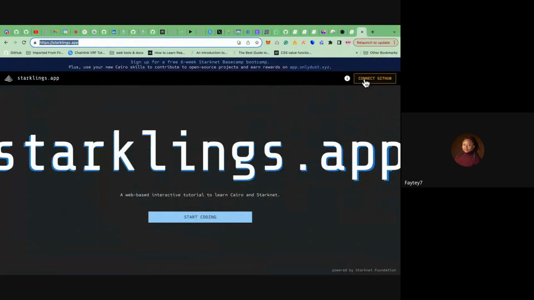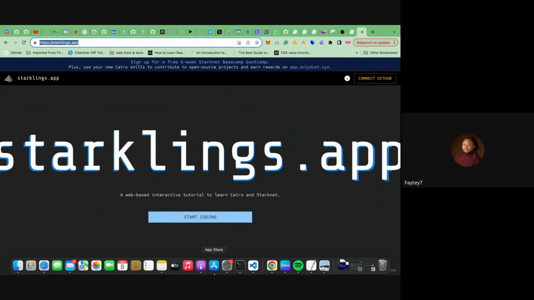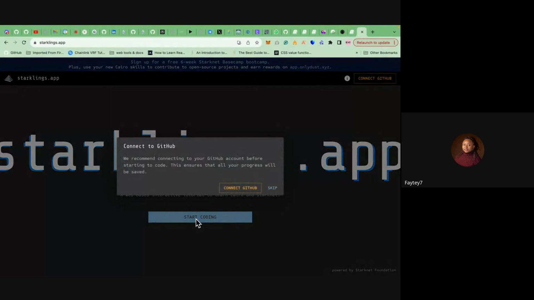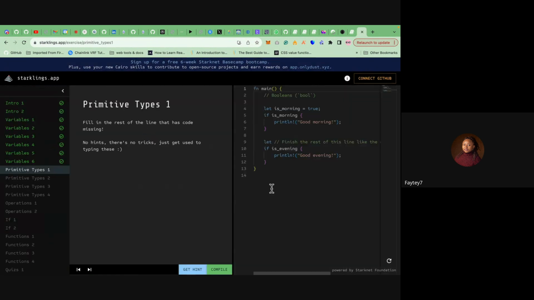You can go ahead and connect your GitHub repo. Connecting your GitHub repo helps you keep track of your progress, but I won't be doing that. I've done this a couple of times, and if I do that, I won't get this fresh page. I would have to continue from where I stopped. So let's start coding. Now skip this.